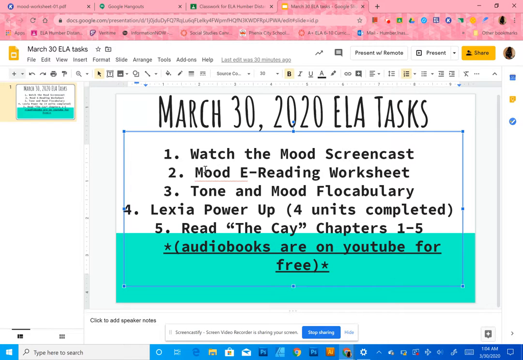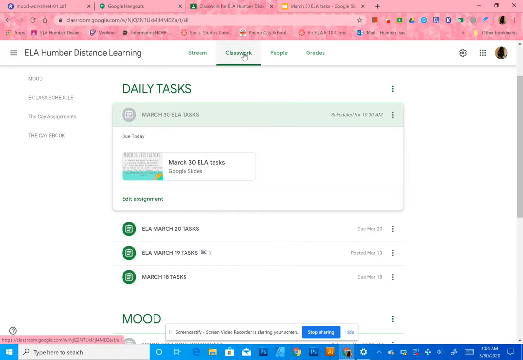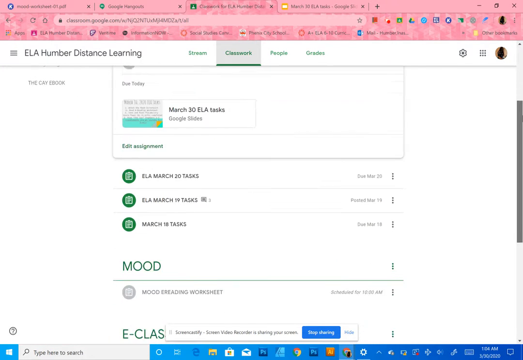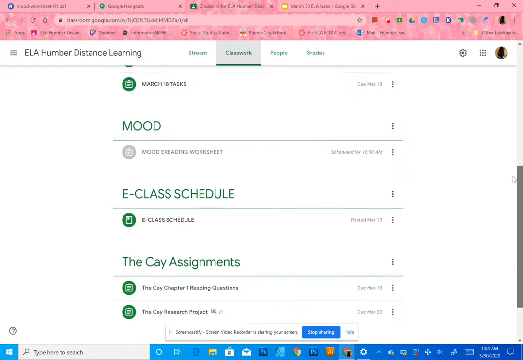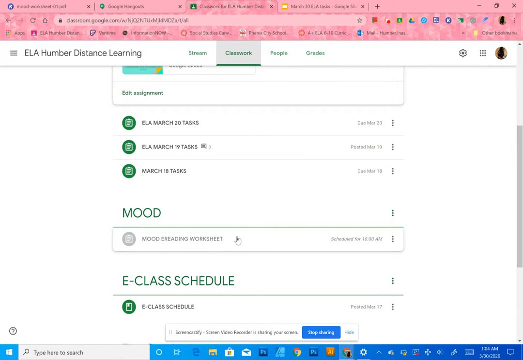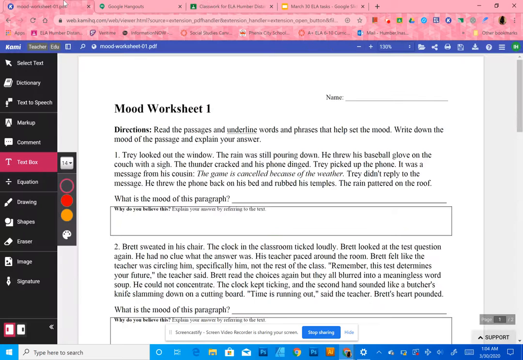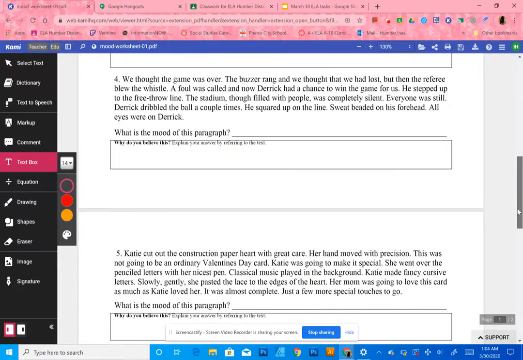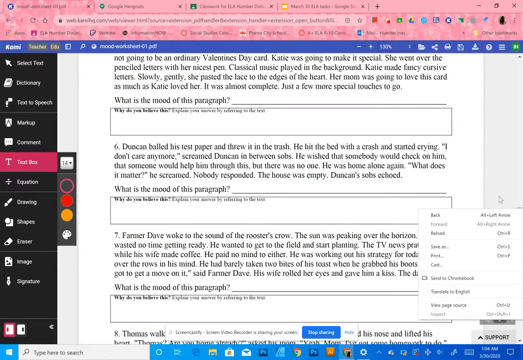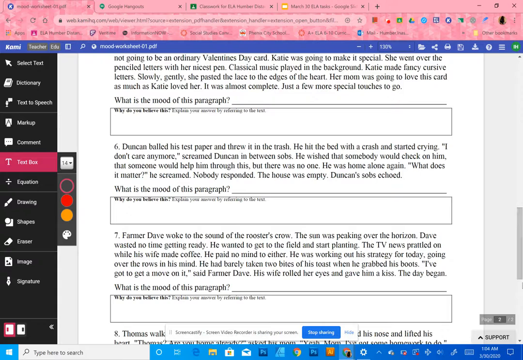Okay. So in order to get to the mood e-reading worksheet, if you go to the Google Classroom and click on the classwork tab, if you scroll, you'll see everything is just there for you, organized. And right here, bam, is the mood e-reading worksheet. You'll click on that and go to Cami. All right. So I've already got the mood worksheet open in Cami. And I'm going to do 1 and 2 with you, and you're going to do 3 through 9 on your own because, again, this is a standard we have hit heavily the first 9 weeks. We're just revisiting it because we'll be seeing it again this 9 weeks. All right. So just a little brush up.